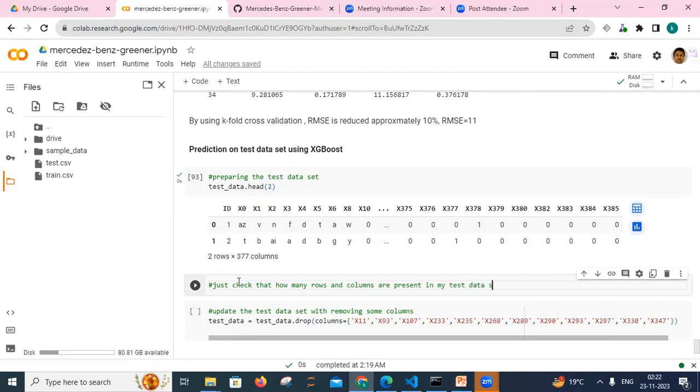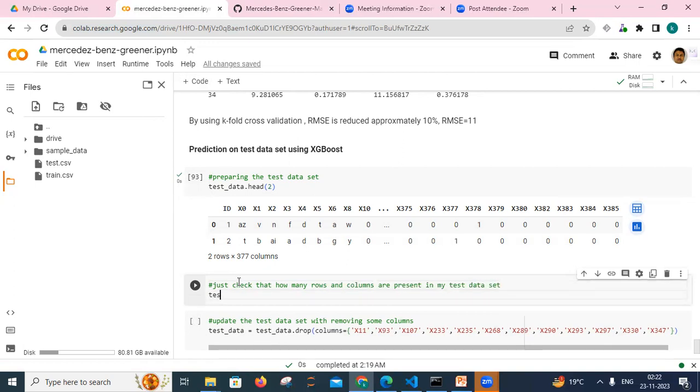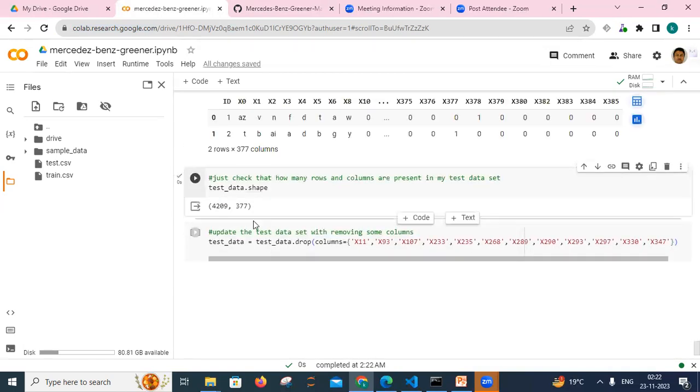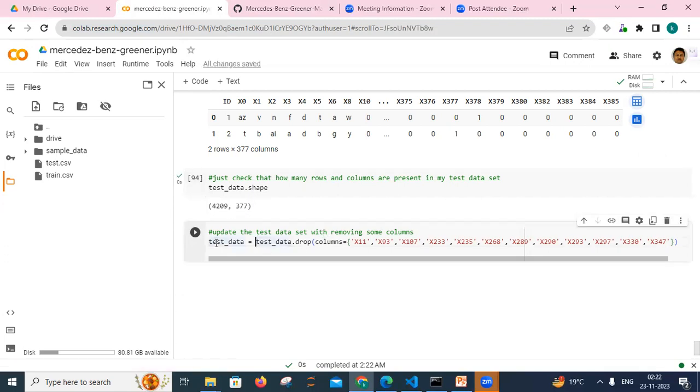So test_data dot shape, and execute. There are 4209 rows and 377 columns in the original test data set. Now you have to drop some columns. Execute this cell.